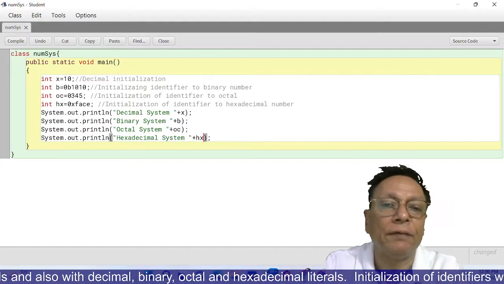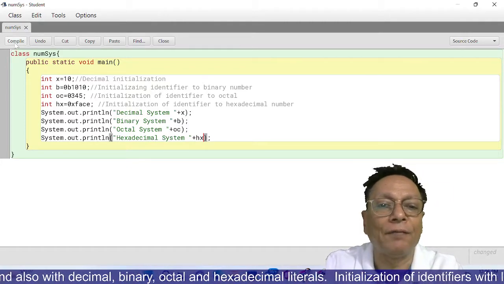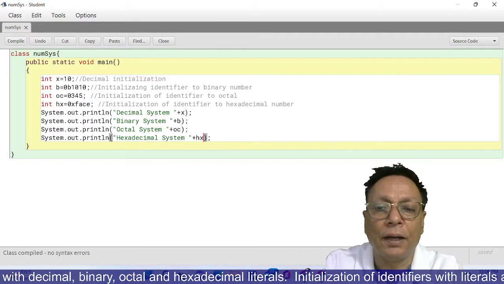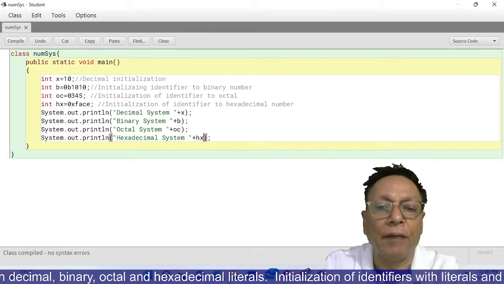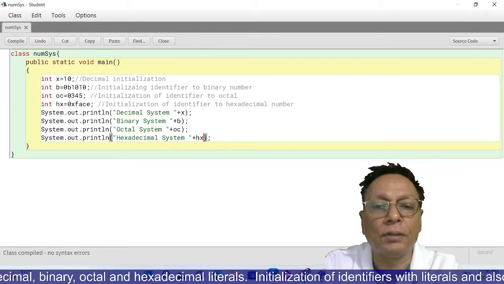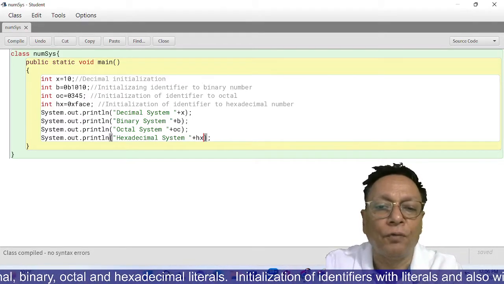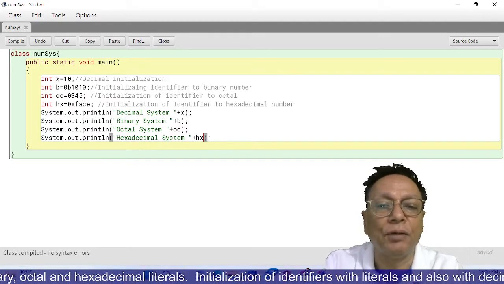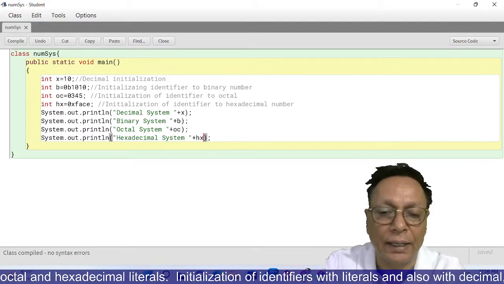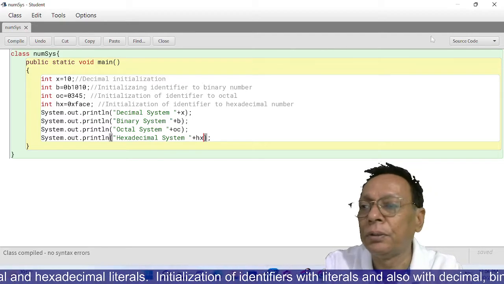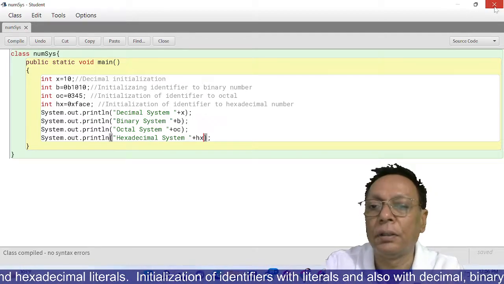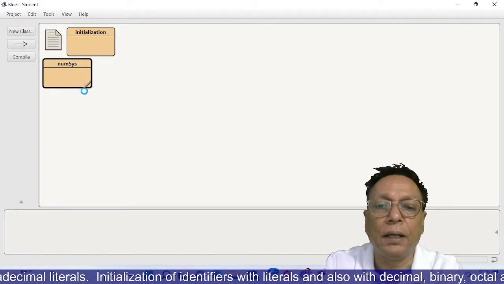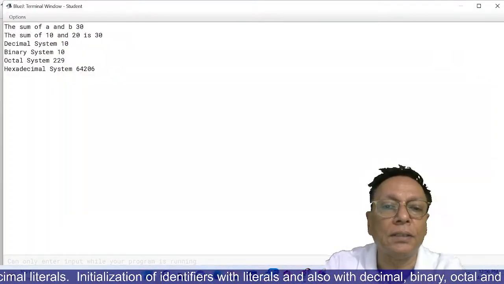If it doesn't give any error, it means you have taken the correct steps. So there is no error. It means for binary you will have to use 0b, for octal you will have to use 0, for hexadecimal you have to use 0x, and for decimal you can take the decimal directly. Now I'm going to see the output. Right click, void main. So here this is the output.